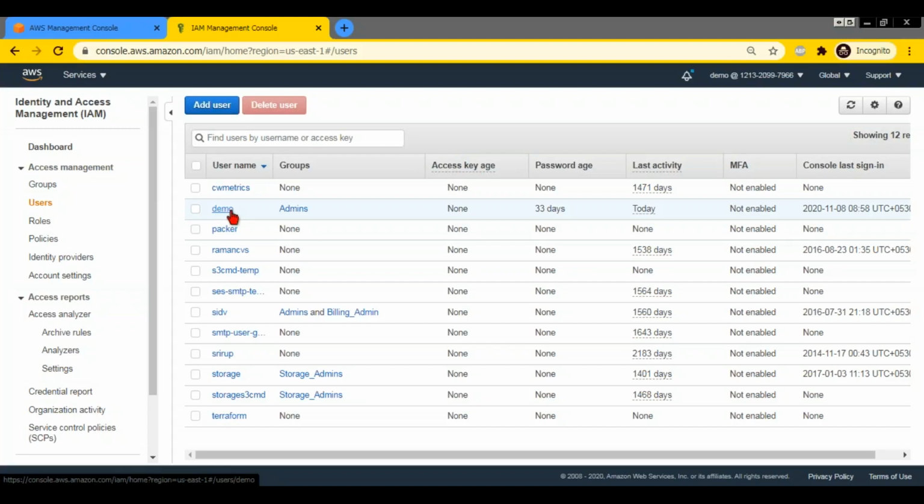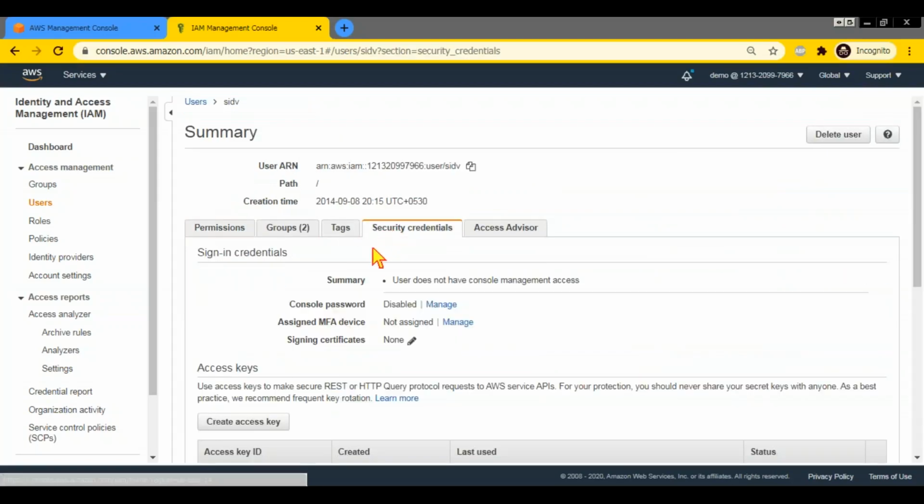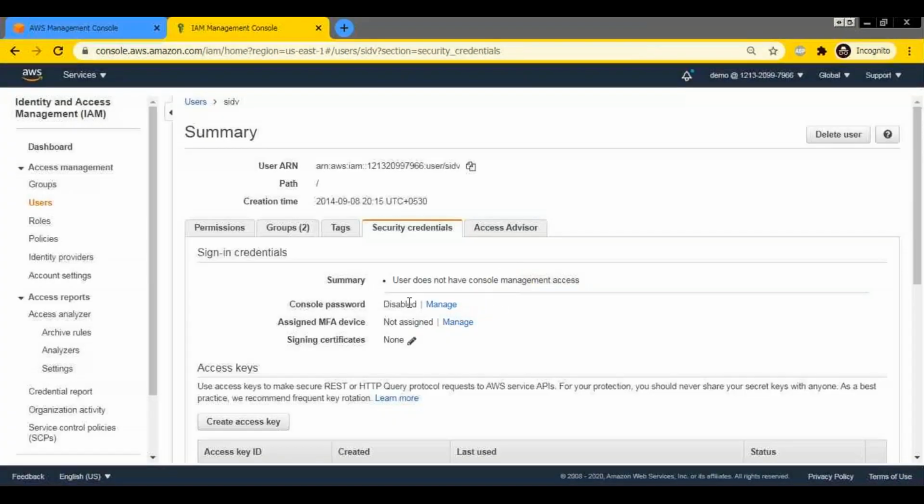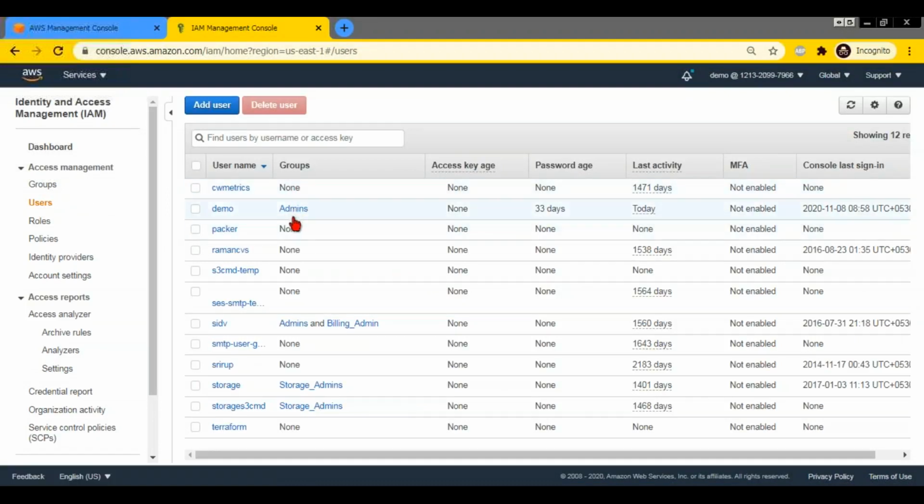But as this user demo who has full permissions, I can go and modify the password for other people. So for example, say I have a user here. I can go and change this user's password if I want. Or I can enable or disable the user, all those things. Here the console access is disabled, so I can enable console access. I can manage this user's password. I can manage other users, but I can't manage the root account. So to use the root account, you need to be logged in as the root account.